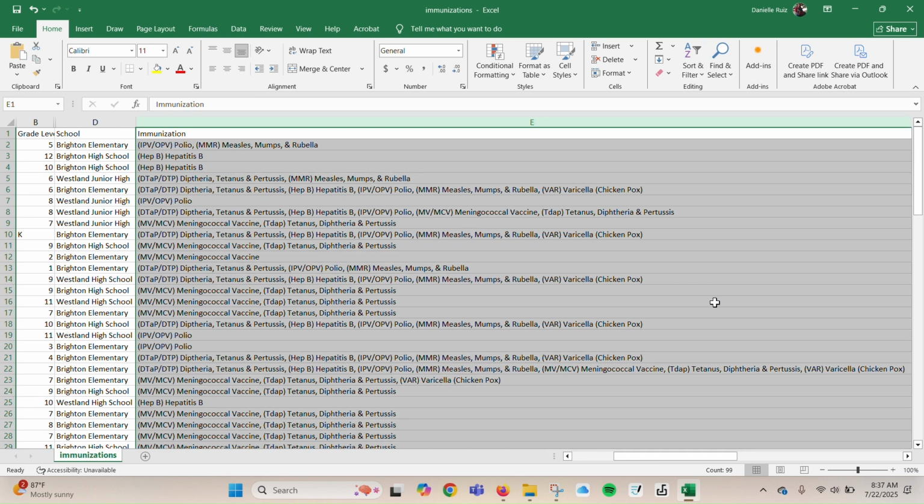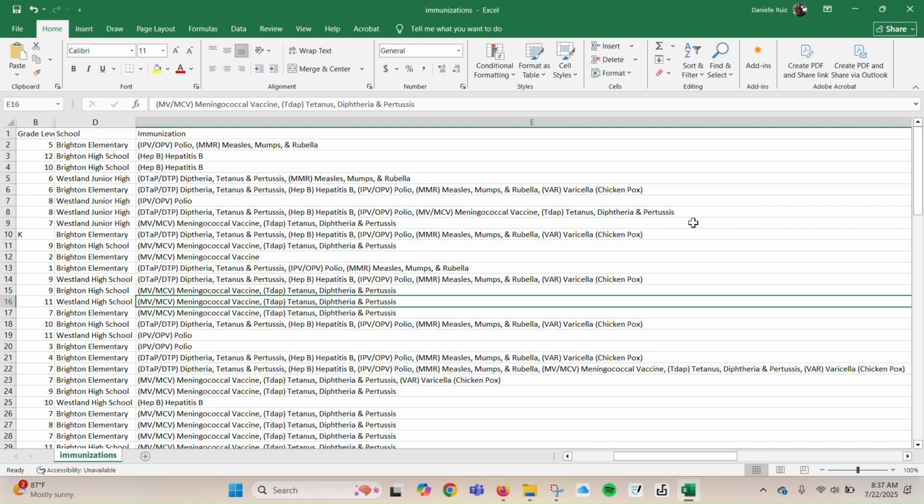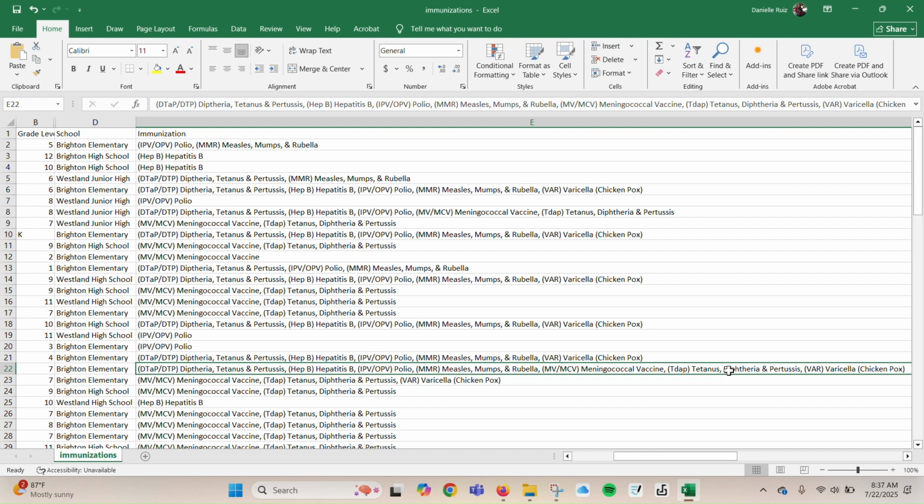Now usually what you want to do is look at the longest lists. So right here on this particular student, they're in 7th grade. They should technically have all of these vaccinations already, but it's not showing up.